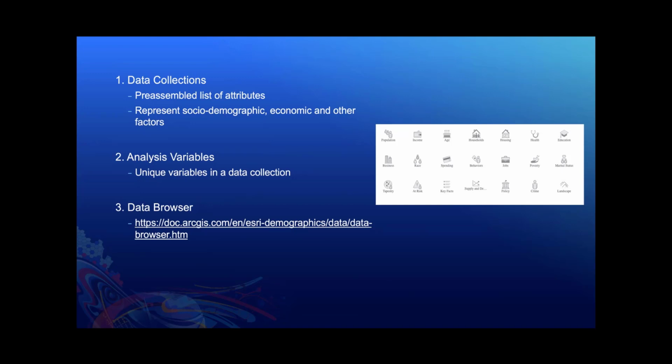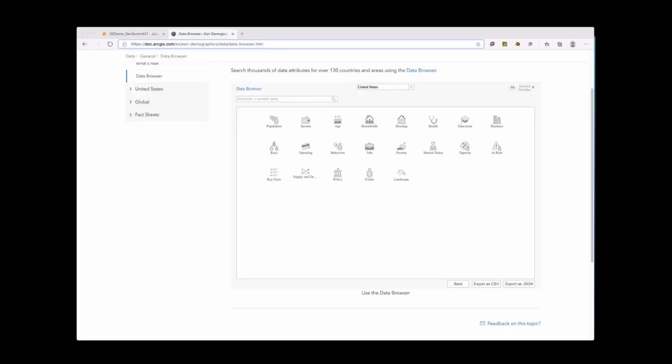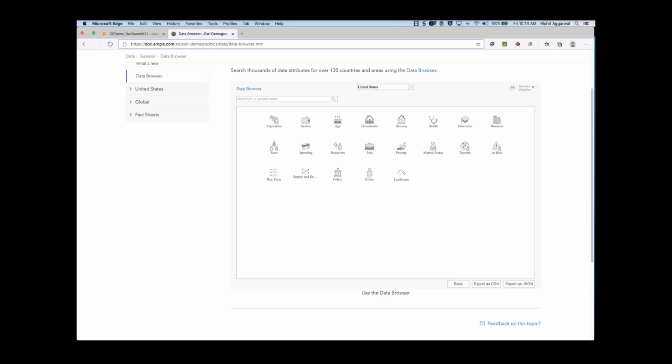One of the easy ways to browse through the various categories of data collections and then look at the analysis variables is the data browser tool. Let's take a look. This is the data browser tool that shows various categories in which the data collections are included for a particular country. Here we see the various categories for US. We can change the country from the dropdown and see the categories for UK. UK has fewer categories. Jumping back to the United States.